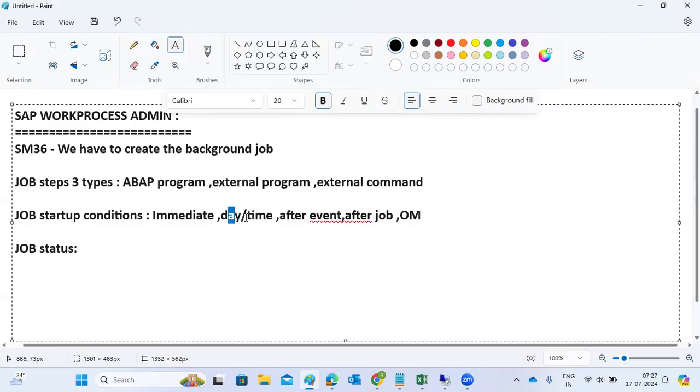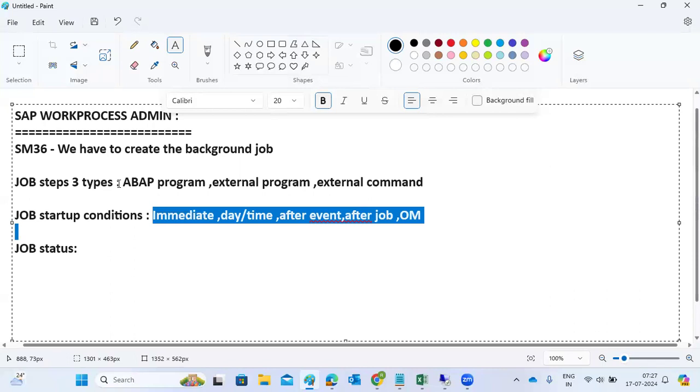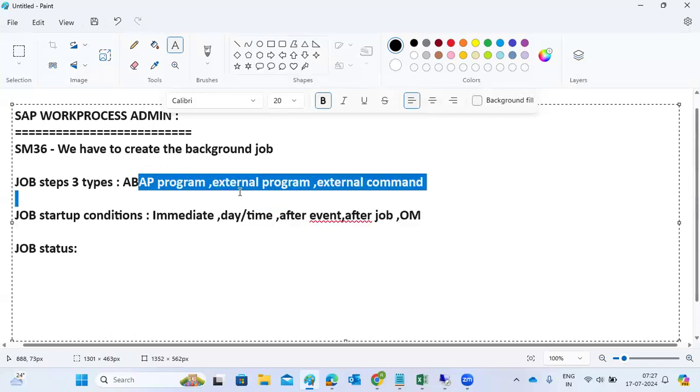Suppose you want to run it on a particular day and time. You want to run it on a particular event. You want to run the job after another job has run. You want to run this job after that one. Or you want to run the job during the operation mode time. So you can schedule it with these startup conditions.